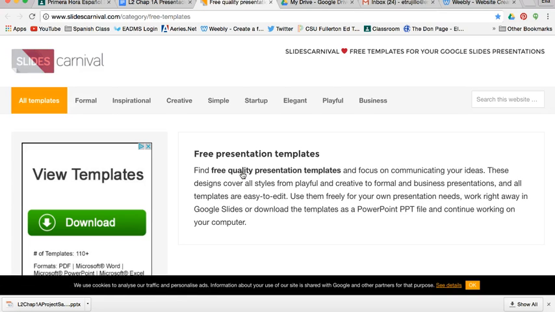Now, Google Slides is a technology tool that a lot of teachers use and a lot of companies use. So it's really good to be very familiar with it. However, because everybody uses it, the same templates are seen over and over again. So this is just a cool new website where you can get free templates so your Google Slides could stand out and look different than other people.